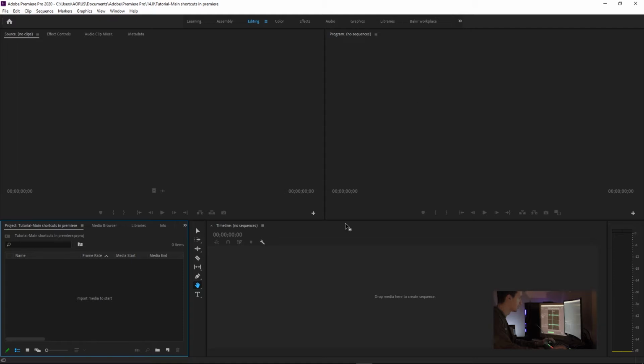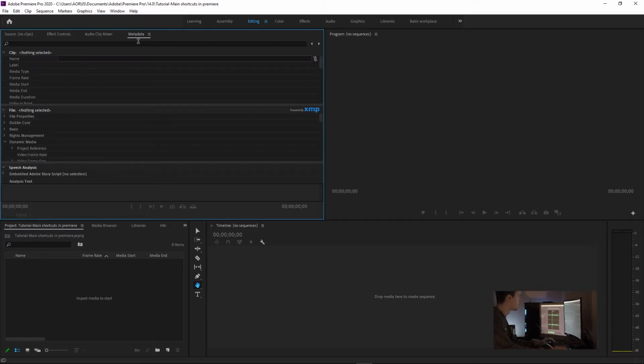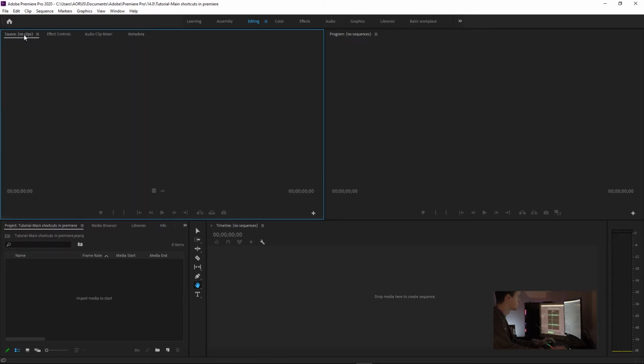There's this one. Here there's source, no clips, and effect controls, where you control your clips, if they move, effects that you added to your clips, and stuff like that. You've got the audio mixer here. If you have multiple audios in the video, it's going to show them here. And metadata about the files that you've put in and the file that you select. Down here you've got project. This is how I named it, and here is going to be your media.